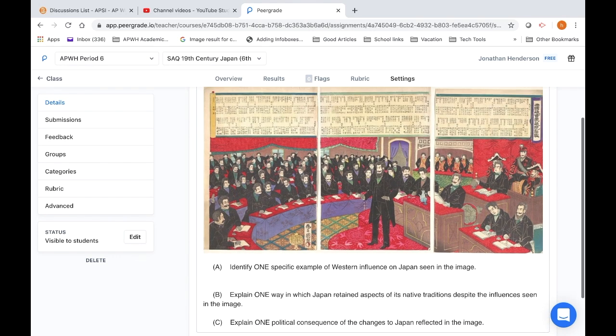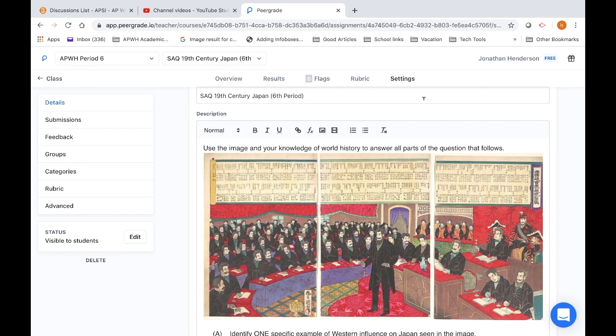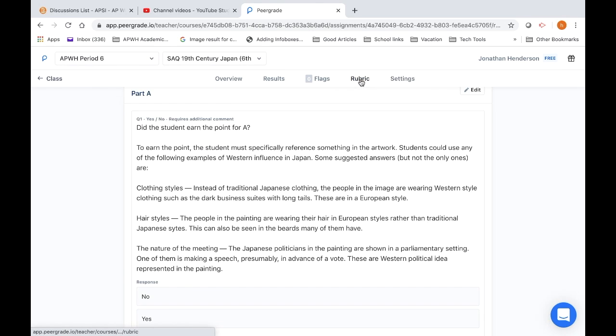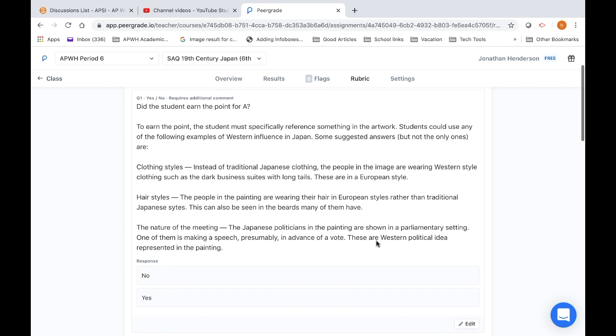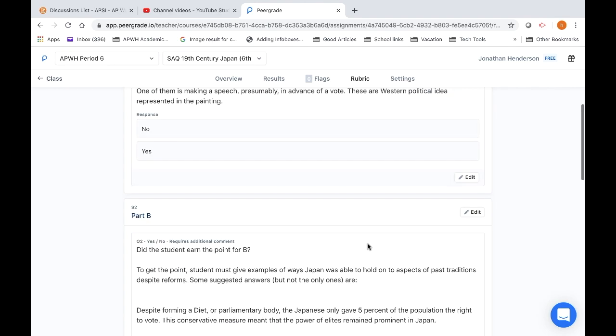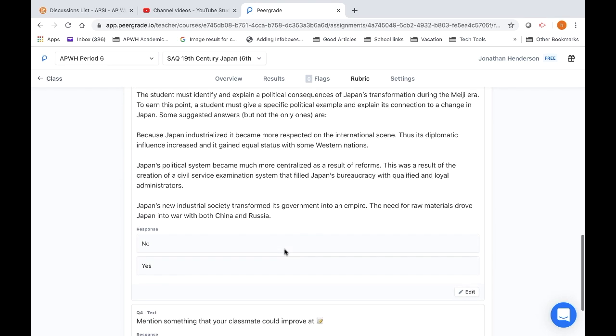Now we look over to the rubric here, and I put this in the rubric for part A, part B, and part C. I tell the student what they should be looking for specifically, and they give some great examples of what the most common answers might be. Not an exclusive list, but to give them an idea of the type of things they look for. So I do that for A, B, and C.